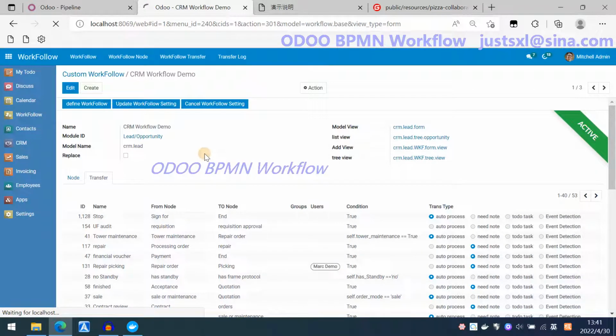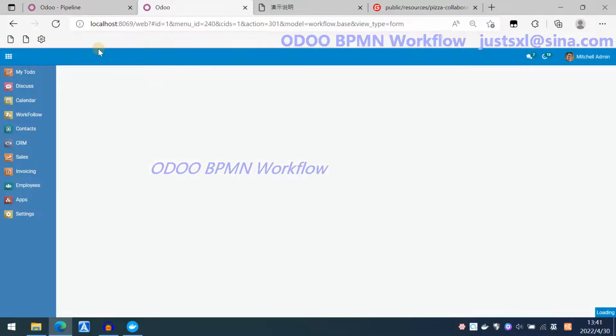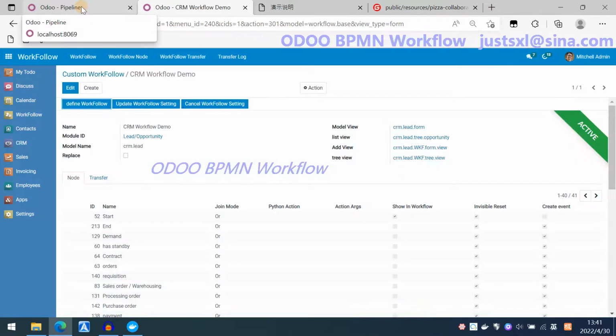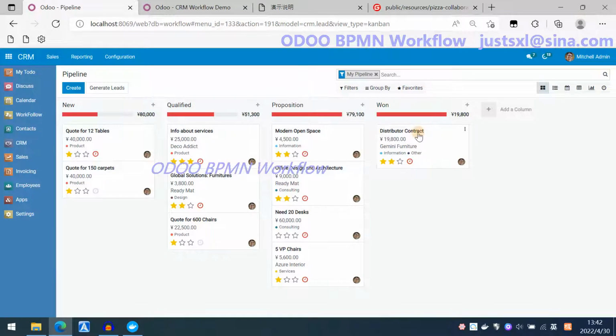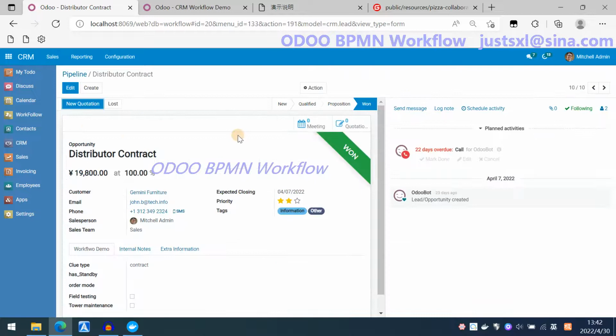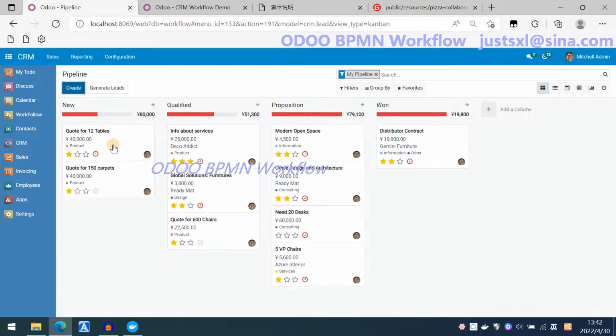Any modification of the workflow can take effect only after the workflow is updated. Now, let's go to CIM to see what changes have taken place. After the workflow is enabled, it has no impact on the original records. Let's create a new CIM record for testing.